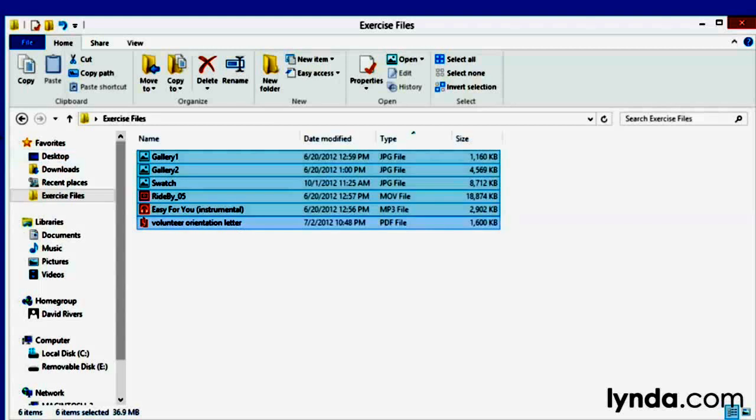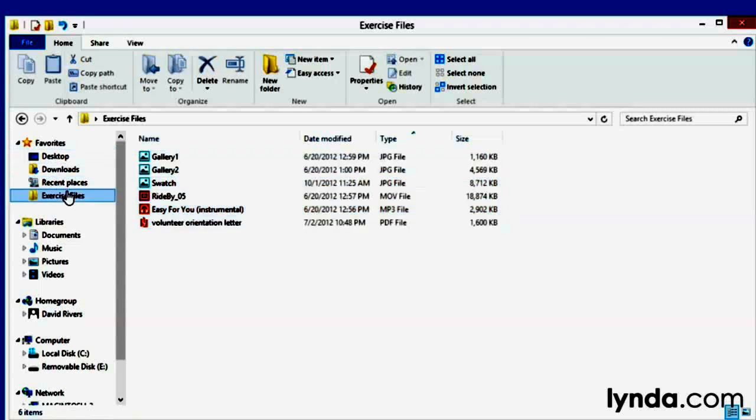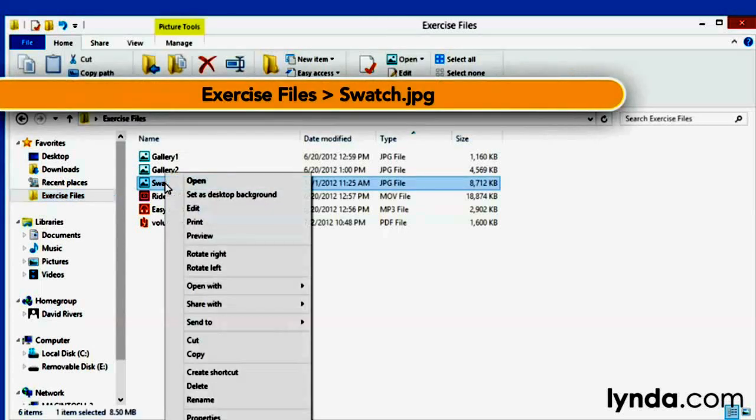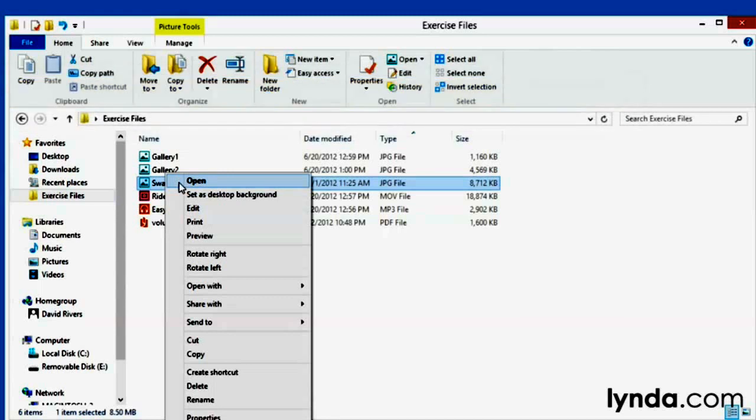So what happens if we were to change one of the files in our exercise files and try to back up again? That's the real beauty here of File Explorer. So let's go back to the exercise files. And let's say we wanted to open up Swatch. Well, all we're going to do is right-click Swatch. We could use Open, which will automatically just open it up in a viewer. That's not exactly what we want to do. We want to work with this file and make a change to it.